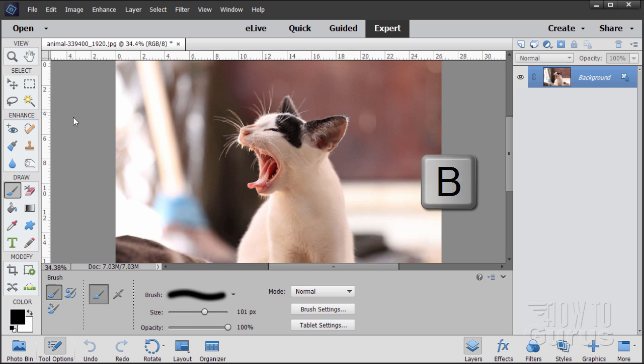Now, something else about these. All of these have keyboard shortcut keys. There's an S for your stamp tool. There's a J for your spot healing tool. Smart brush is F. Your gradient down here is a G, G for gradient. Pencil tool is an N. Your type tool is T, and so forth.